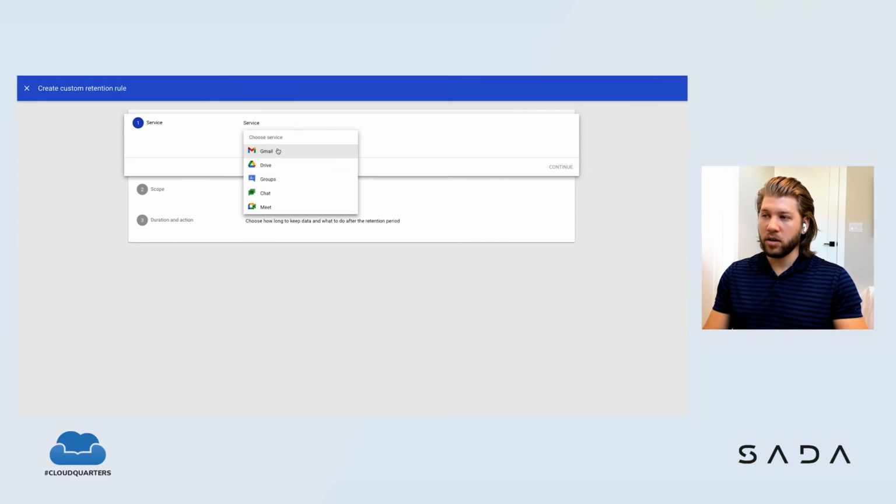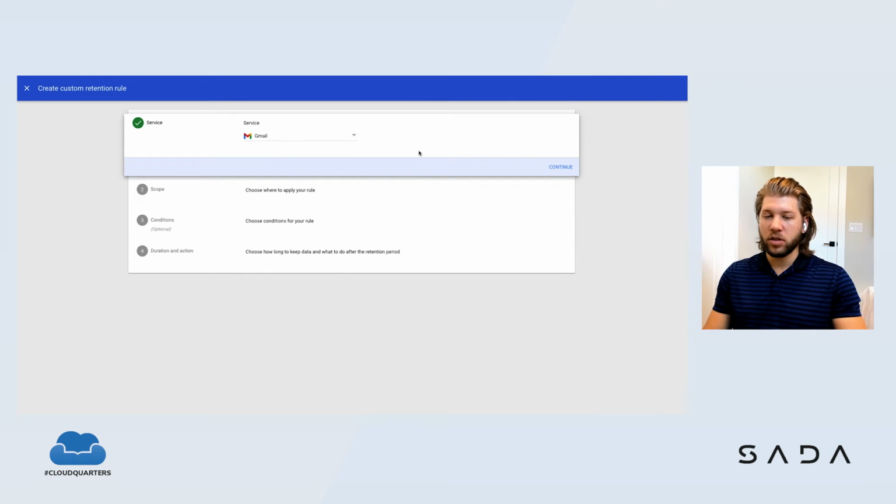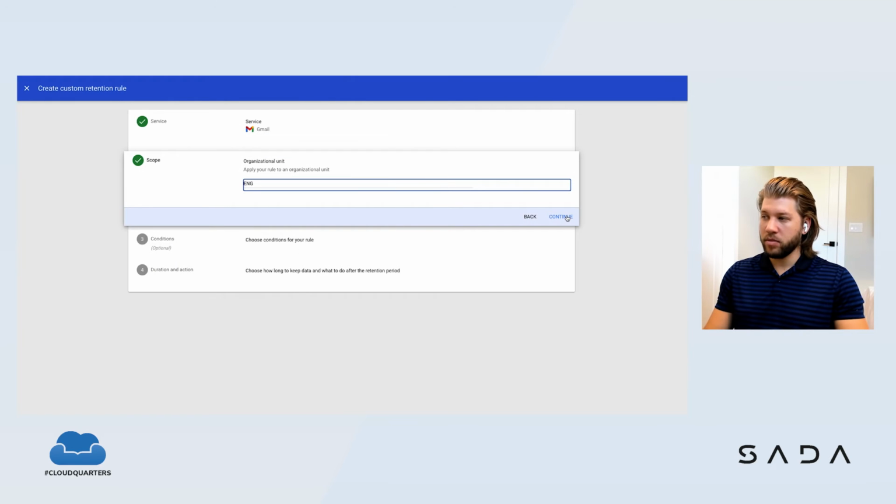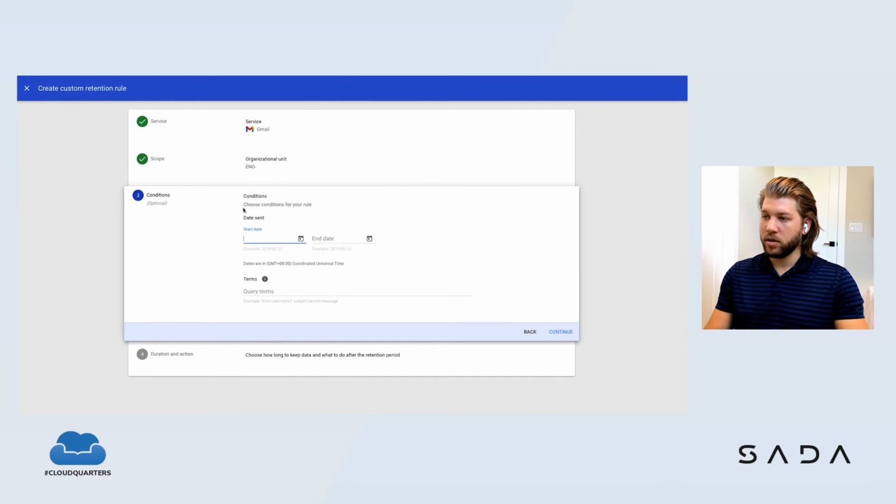So if we go in here for Gmail, and if our use case is that our legal team needs to have all data retained indefinitely, then we can select Gmail as a service. We can pick the organizational unit. Let's say that this would be the legal team. And then we can set the conditions.